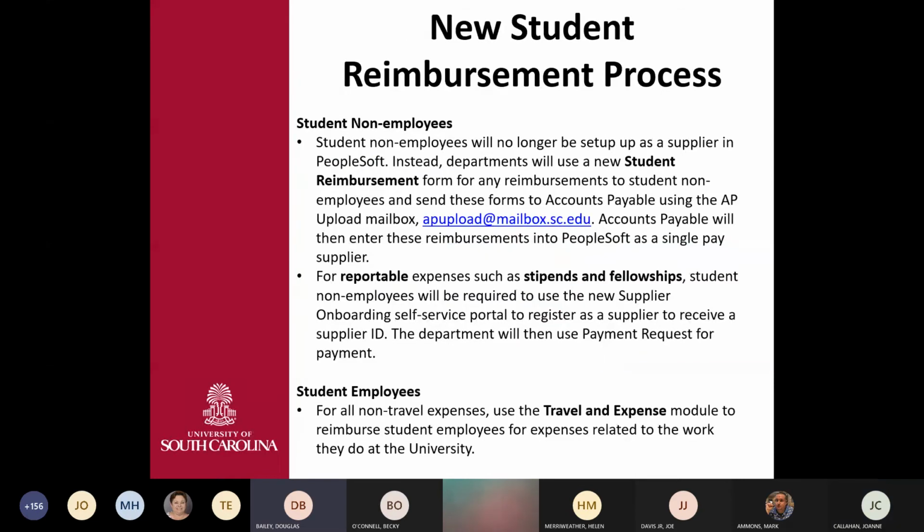I'm going to turn it over to Kathleen Spencer, who's our AP supervisor, and she'll talk to you about our new student reimbursement process. Once she's done, like I said, I'll come back on and I'll show you some resources on the website and talk about our contact information should you guys have any questions. All right, take it away, Kathleen.